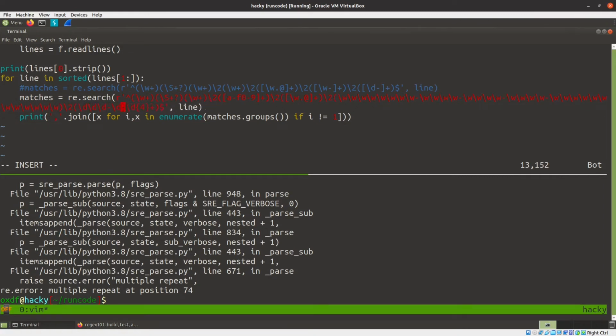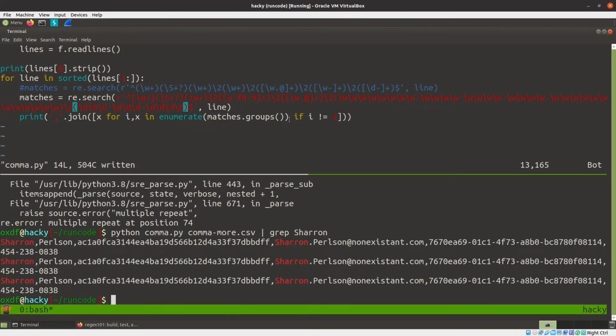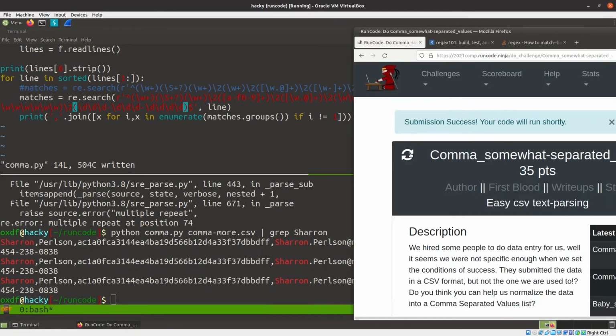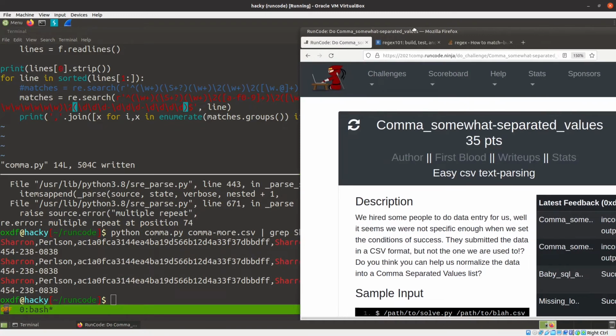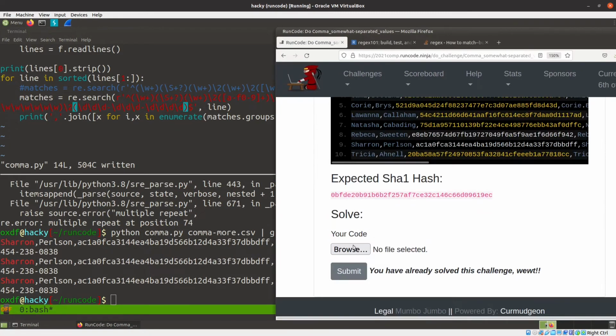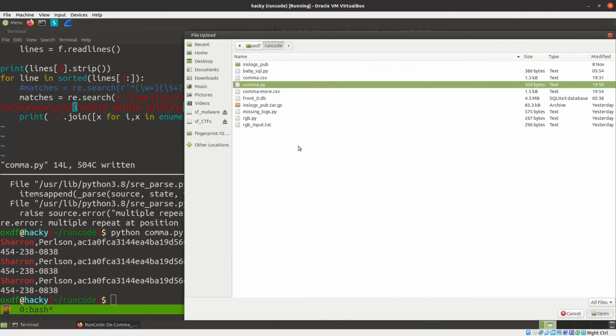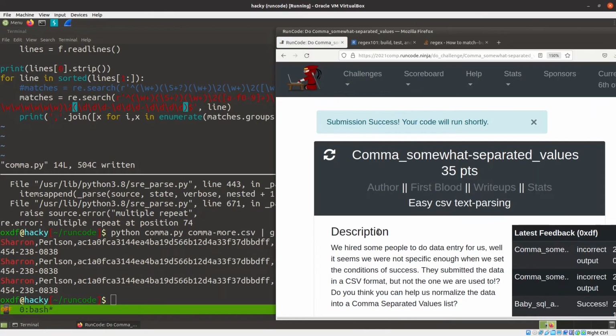DD, DD, DDD. See if that works. Oh, and I don't need this plus here. And that worked. And now you can see it replaced the correct one. So the phone number is intact, the UUID is intact. We're back over to our submission. Let's run it. Get it back on the screen and browse. Comma.py, submit. We wait a second and see if we get the right output.